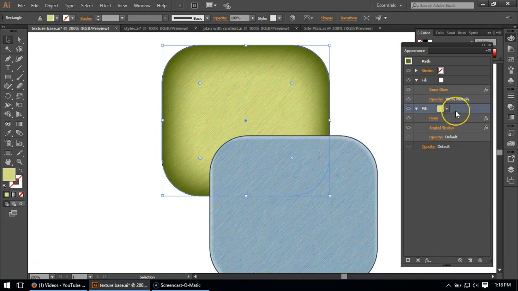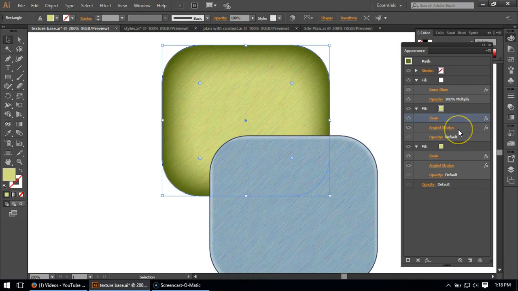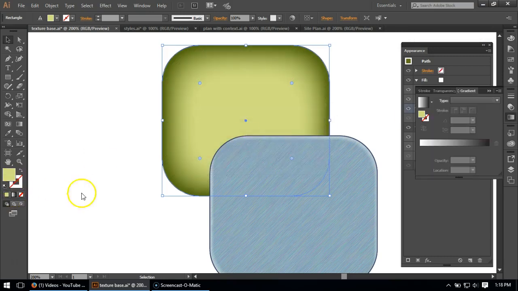And then if you want to do even more interesting things, a lot of times what I'll do is add another fill. So I'll just duplicate this fill. Again, I only need the grain and angle strokes on the bottom fill for this particular experiment. So I'll select both of those and delete those. This is going to be a little subtle, but I'm going to change it to gradient.